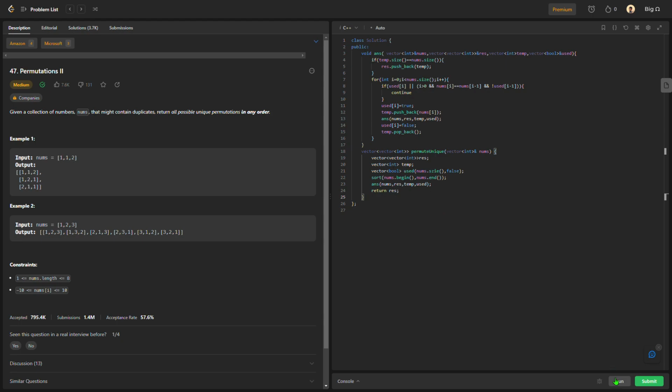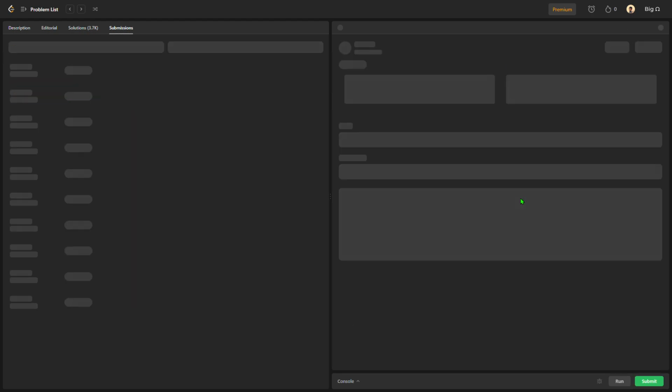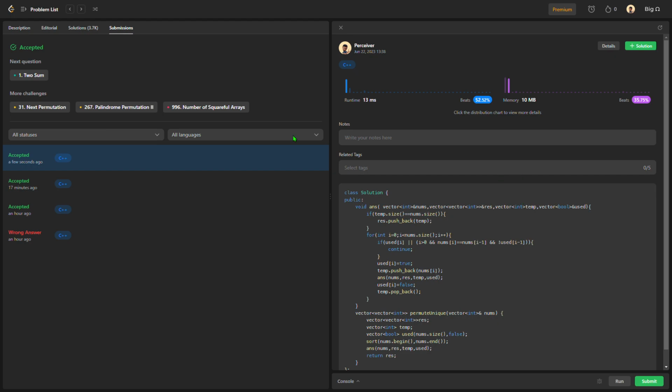If I just submit it now, I think this would be submitted. Compilation error, we have a continue, so a semicolon should be there. And again an error, it should be size. That is it. Accepted, it took 0 milliseconds. And sorting, yeah, we have done sorting. I think it would be accepted. Yeah, that is accepted, guys, and we are done with it.